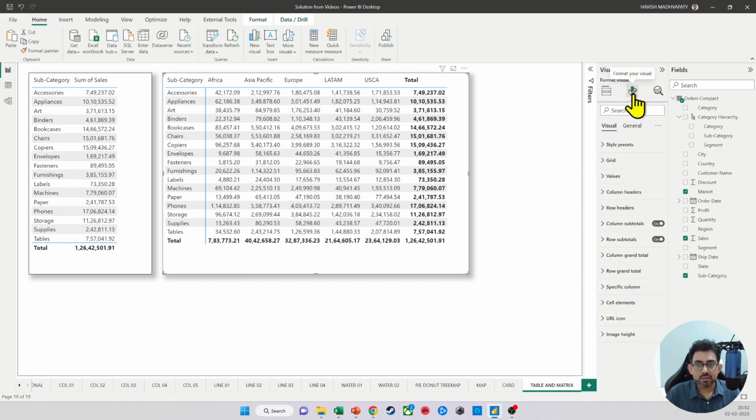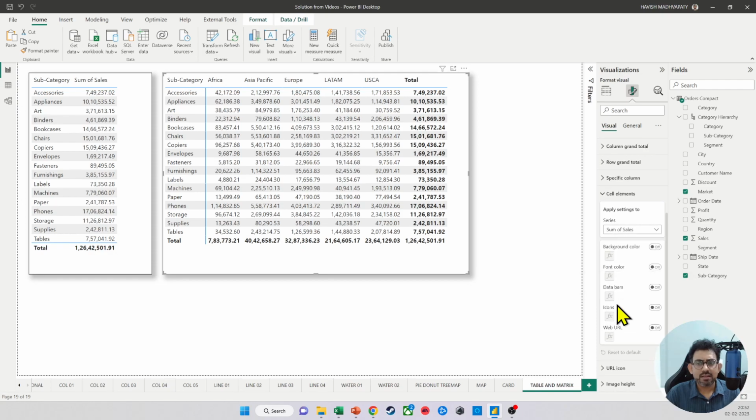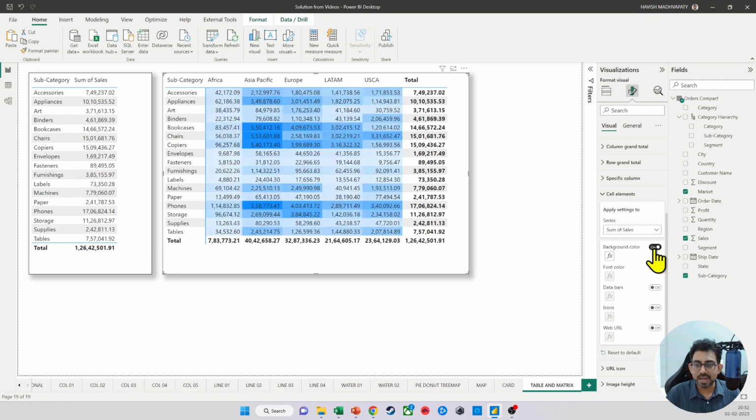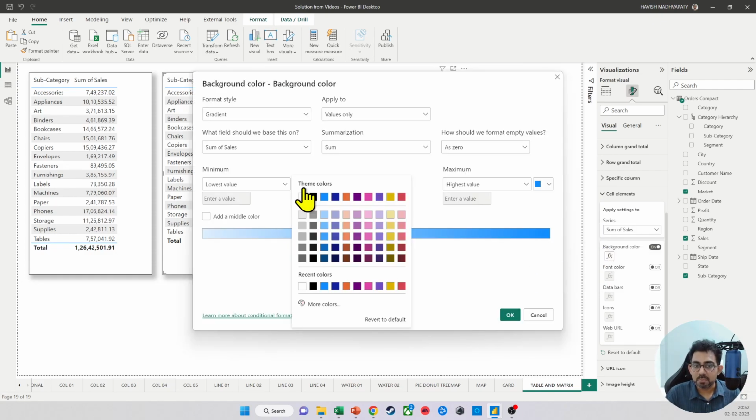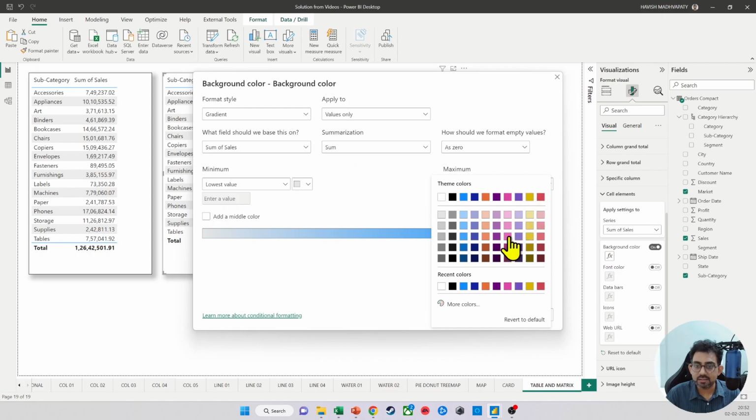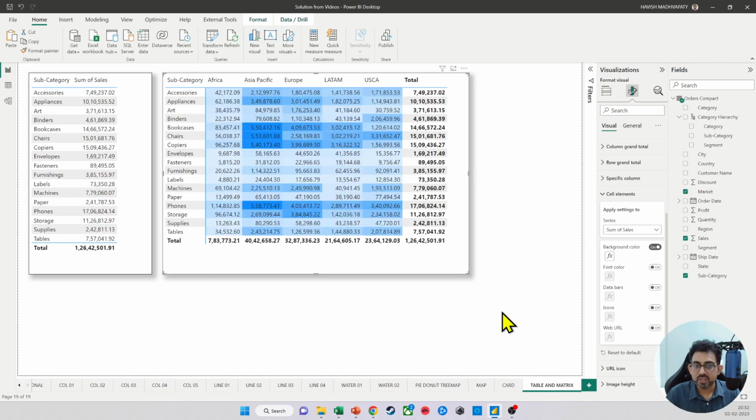So I can now go to Format, select Cell Elements, and then very similar to Excel, we have background color, font color, data bar, and icons. So I can add a background color, font color, data bars like this, icons, very similar to Excel. Of course, you have the FX button if you want to customize the colors as well. For example, maybe I want to keep the colors from a gray to a dark gray so that it looks very clean like this.